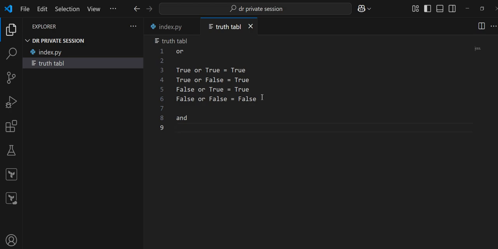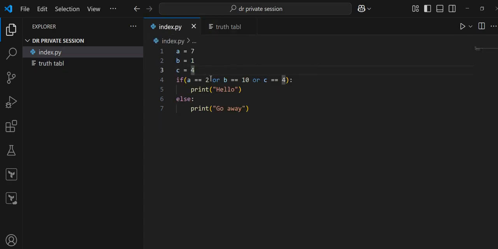So when we are dealing with and, before the condition can be seen as true, both conditions must be met. Before it can be true, both of them must be true. If one of them is true and the other is false, it will see everything as false. So let's look at how we can use and here.